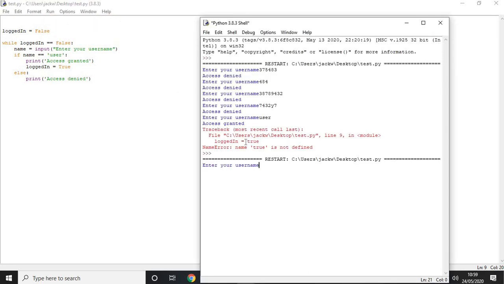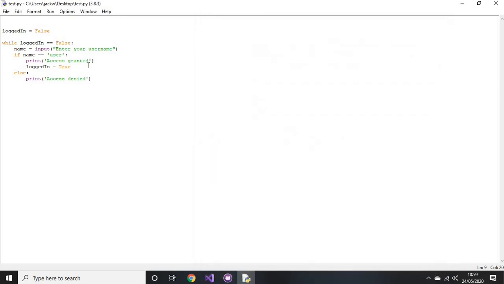Let's run our code. If you get an error, make sure that all of the true or falses begin with a capital letter.